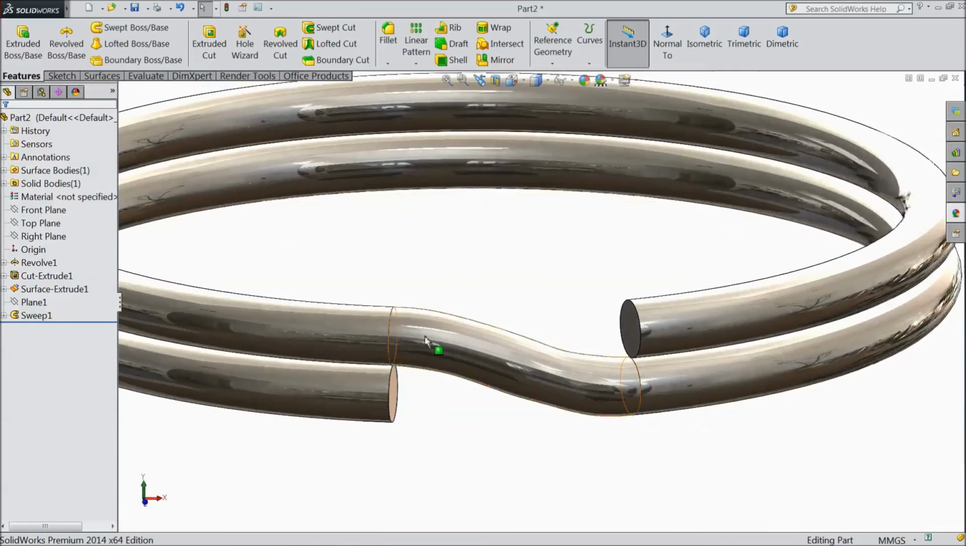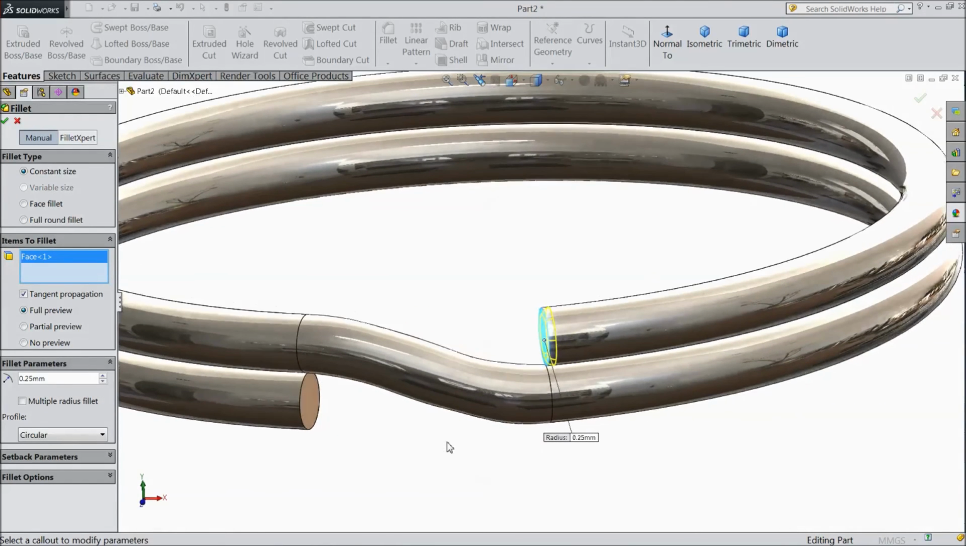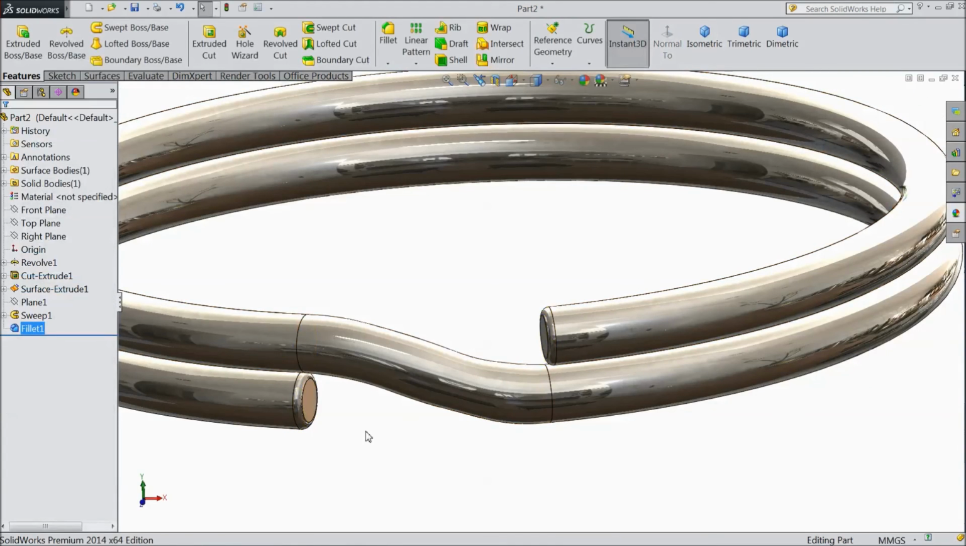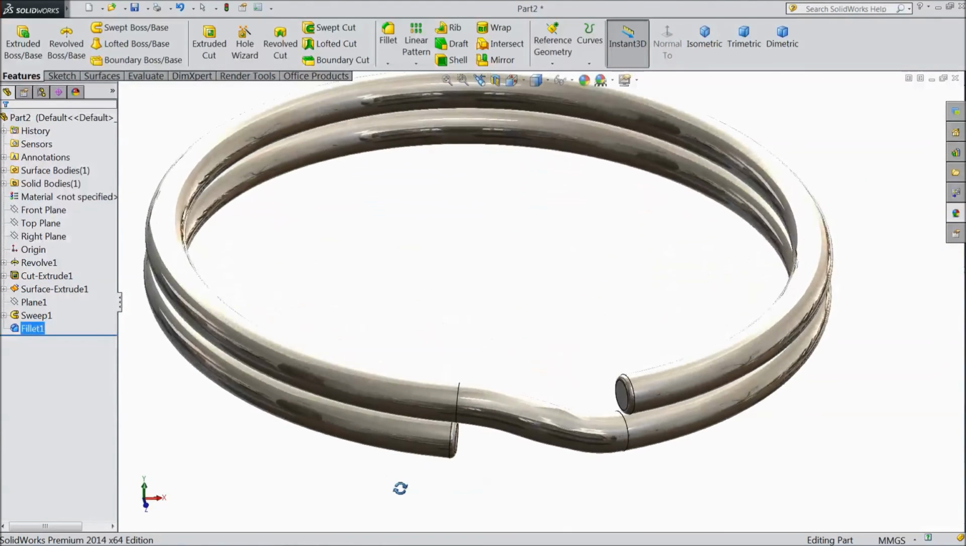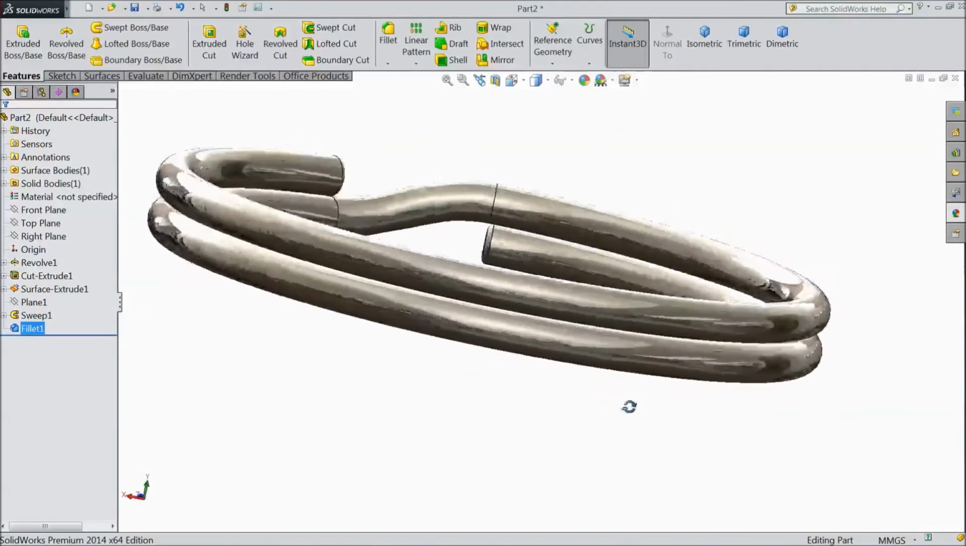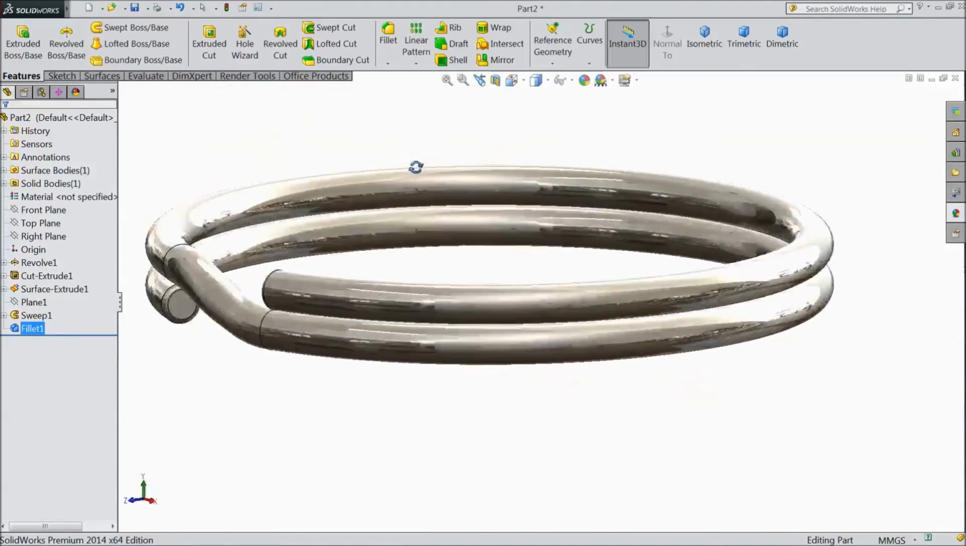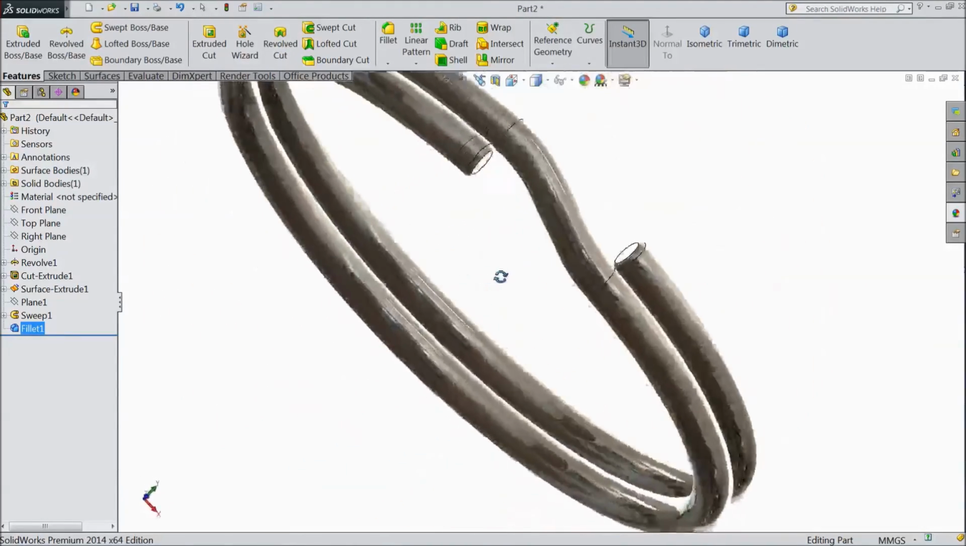See, now choose fillet, keep 0.25 mm and select both the surfaces, this surface and this surface. Click OK. Now our spring, or you can say holder, is ready. Our pocket multi-tool holder. We will hold our tools with the help of this holder.